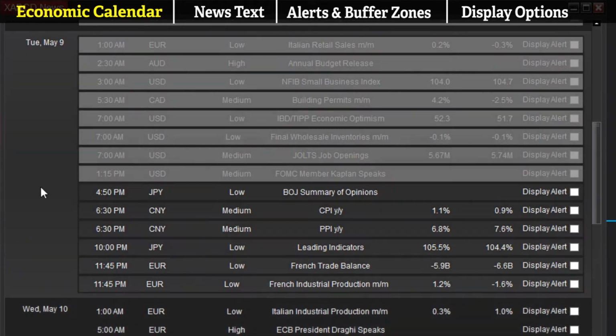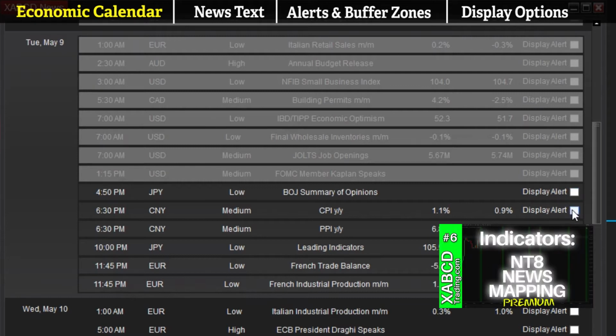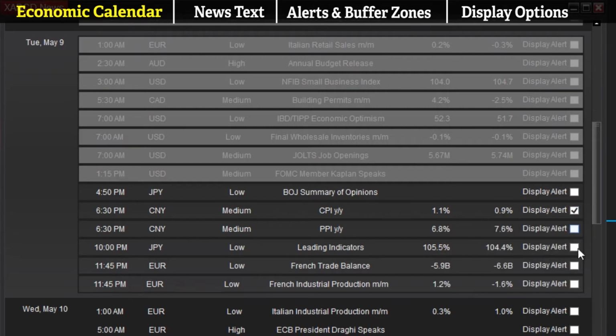Now you can also create an alert by checking the checkbox on the left hand side. That's going to give you an audio alert. It's also going to throw an alert into your alert log. We actually have customizable voiceovers that will shout out a high priority news alert. So that sort of thing was added in.